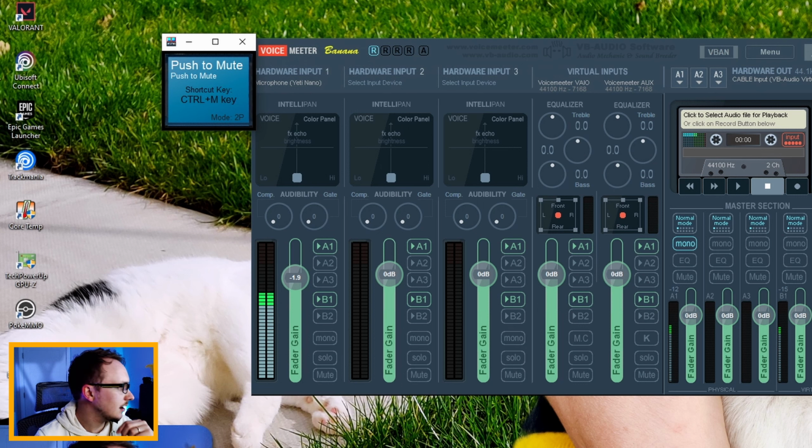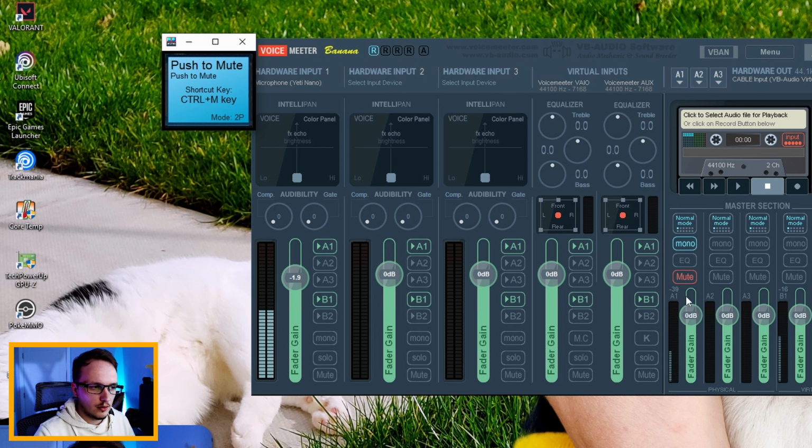So you just hit OK. And then you see Control and M. So now if I press Control and M, you can see the mute goes red on this. And then I press Control and M again, and it unmutes. So that is now muting that virtual cable output.